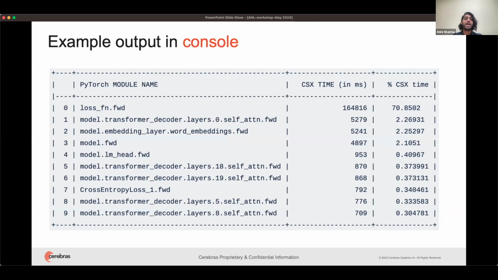It'll give you, again, the top 10 PyTorch modules in terms of the time they've consumed. And you can see here the module name. You also see the amount of time on the CSX system, as well as the percentage of overall time in execution. So a neat little utility, again, to get a sense for what's going on, what's taking a lot of time, and give you the ability to then go in and debug and figure out what you want to do next with the model. And I believe that is the last thing I wanted to share.